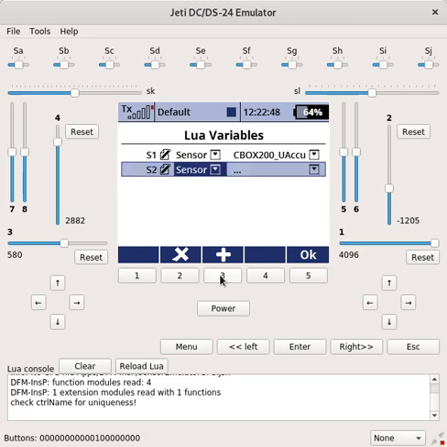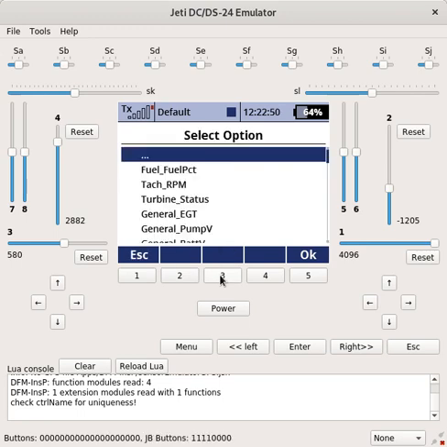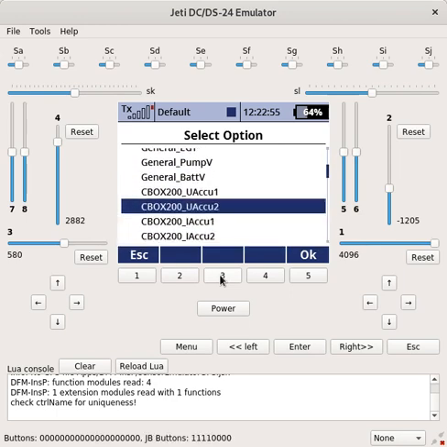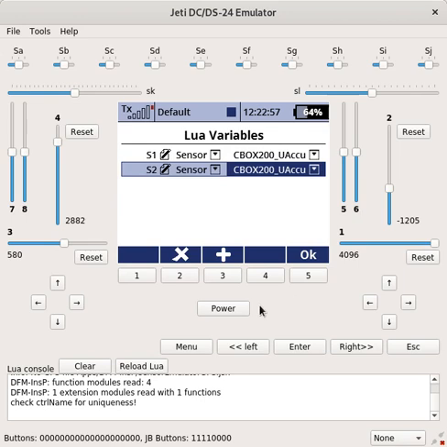So let's pick up S2 and let's pick up central box UAKU 2. That's the voltage of battery number 2. Okay, so that's setting up these values of S1 and S2 so that we can use them in expressions. We can use them in combination. We could, for example, have one of them be a voltage and one of them be a current, and we could multiply them together to get watts. Creating a gauge that displayed watts for an electric airplane would be a common application of this.